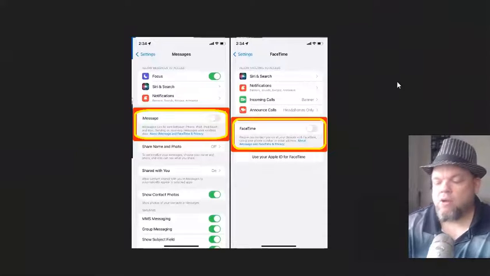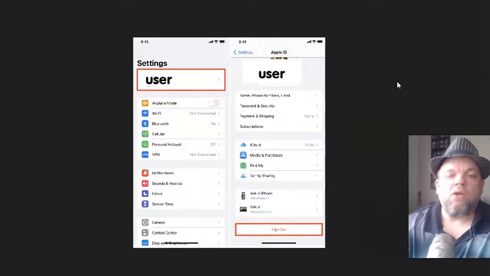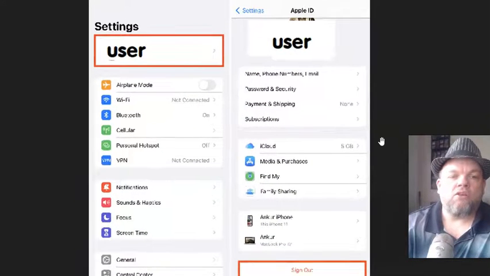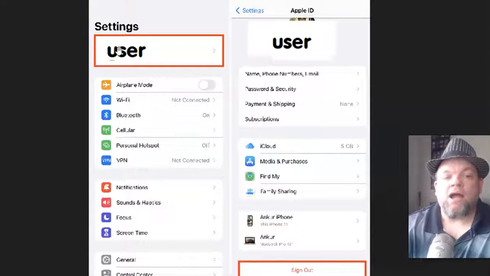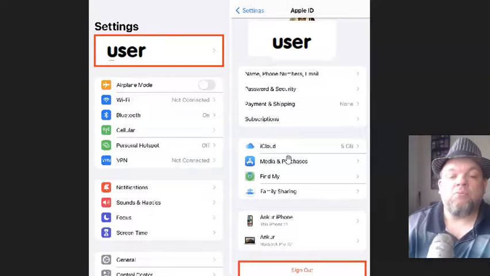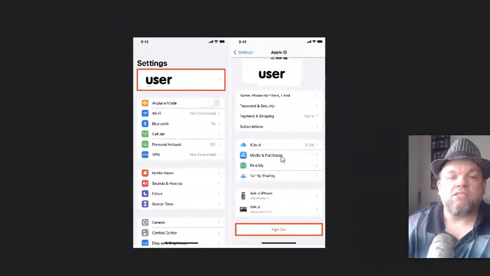Okay, after you've tried that, we're going to log out of the Apple ID. In order to log out of the Apple ID, the only thing you have to do is go to Settings, and then click your username or your icon up here on the top, and then it'll take you to this screen, and then scroll all the way down and click Sign Out. Then restart your device, and then go back here to Settings, click on your name, and then sign back in and see if you're able to get to your FaceTime.